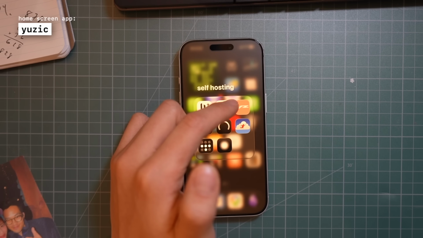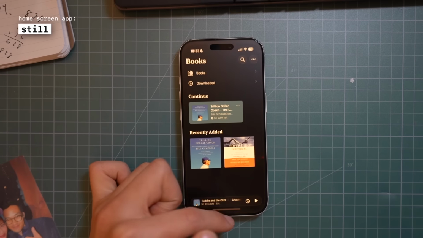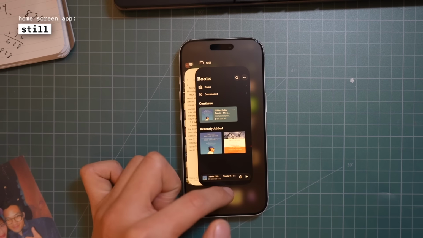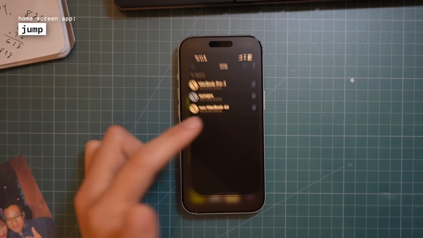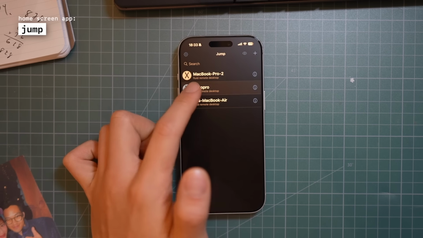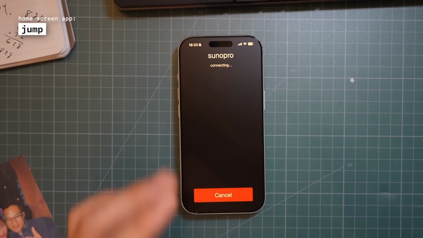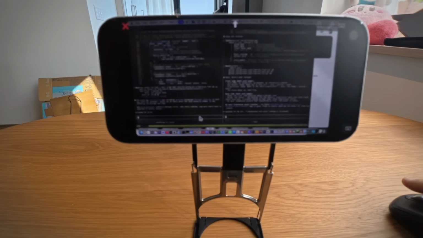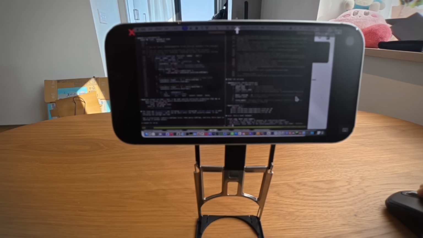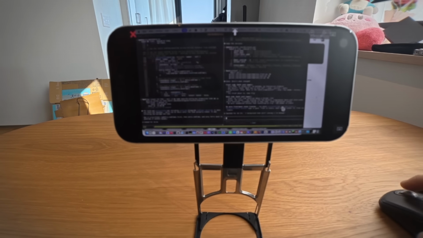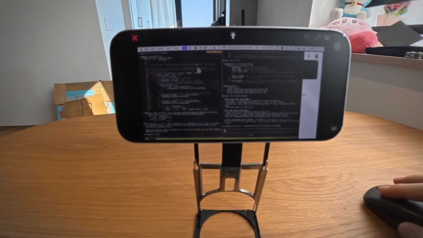This third one is called Music. It connects to my local library of music. This one is called Still for audiobooks. This one is called Jump, and this allows you to remotely log into your computer if it's running at home. So this has come in handy a bunch of different times, and I also talked about this in the last video, but basically you can log into your computer remotely with your phone, and then you can have a keyboard and mouse set up and actually be using your computer outside. So you could use this on the iPad and phone.